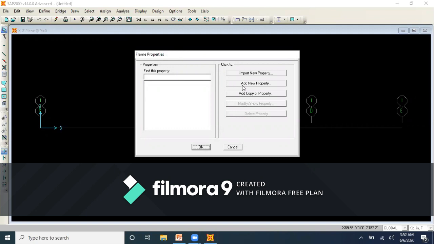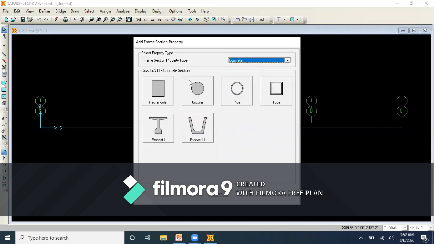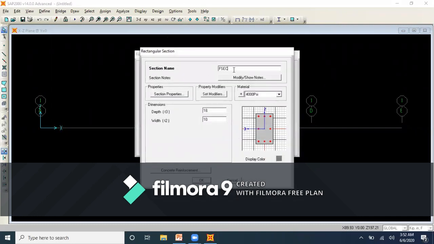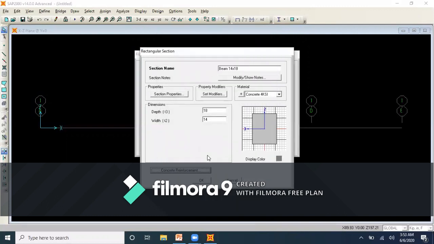So first of all we will define the first frame section made of concrete, and it is a rectangular one, and we give it the name beam 14 cross 18. Right? Select material from here, and it is made of concrete 4 KSI, and depth of this is 18 and width is 14. Fine. Change the concrete reinforcement from column design to beam design and click OK.